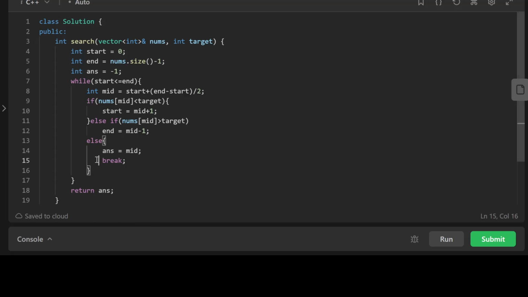Obviously, since we're not guaranteed that we'll find it, we'll initialize ans to -1. But let's do a line by line, just for completeness. So we start with the variables start and end, initialized to the first index and final index of the nums vector, respectively. As mentioned, we initialize the variable ans to -1, which will store the index of the target if found. We then enter a while loop that will continue for as long as start is less than or equal to end.